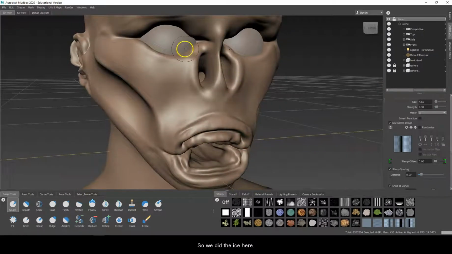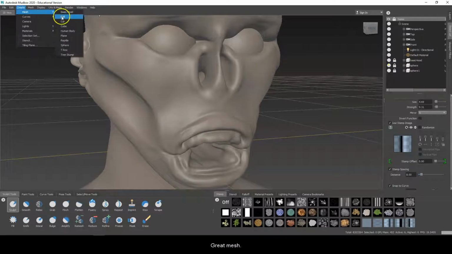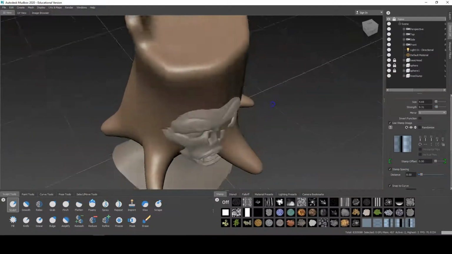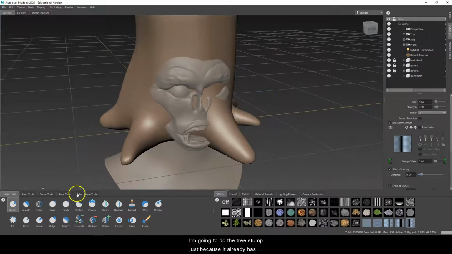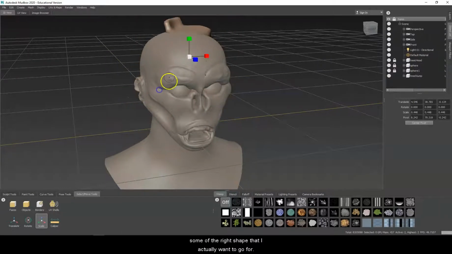So, we did the eyes here. Great. Well, we're going to be adding a lot more objects, so we're going to do a couple things. First, I'm going to lock the head here on the object list. Create, mesh, and this time I'm going to go with, you know what, I'm going to go with the tree stump. I'm going to do the tree stump just because it already has some of the right shape that I actually want to go for.